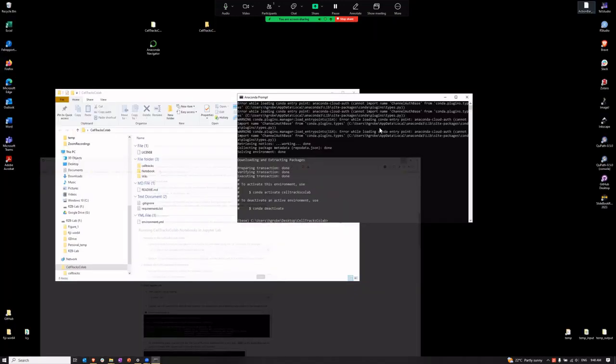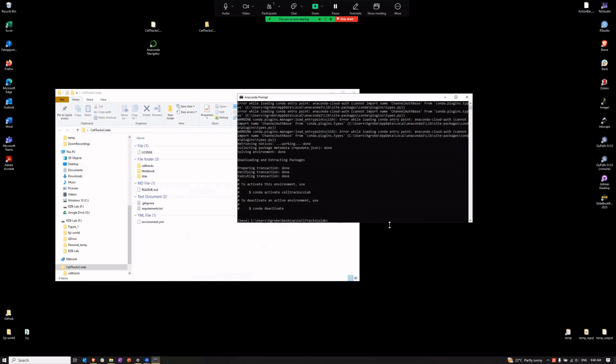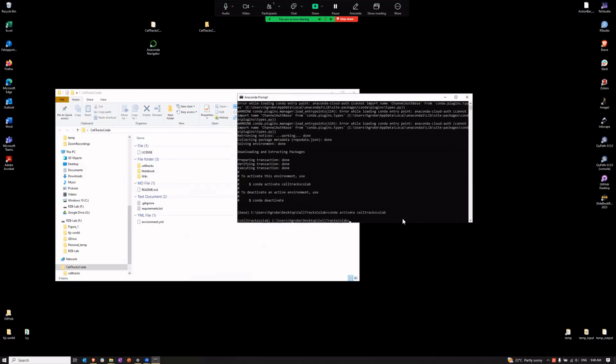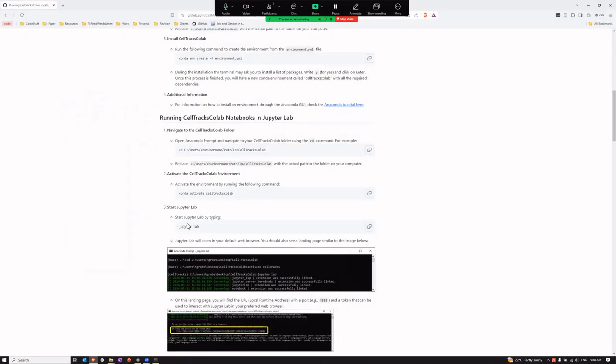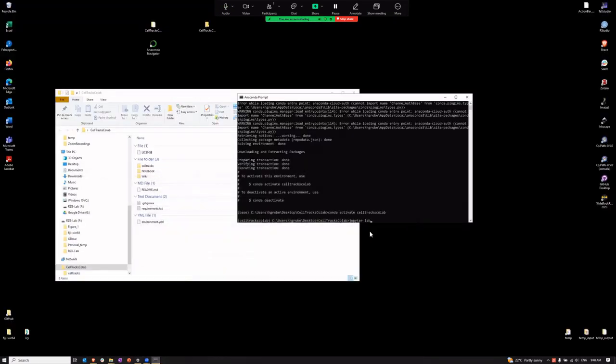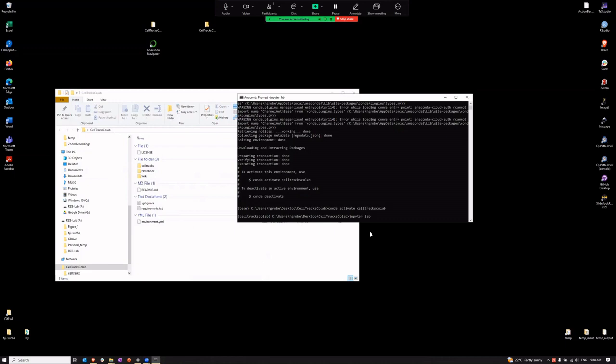Again, by copying the command, pasting it into the Anaconda prompt, and run it. And now you have activated the CellTracksColab, which you can see it changed here from base environment to CellTracksColab. Now the only thing left to do is to start Jupyter Lab. Again, you can copy the command here or just type it, and this will start your local Jupyter Lab.